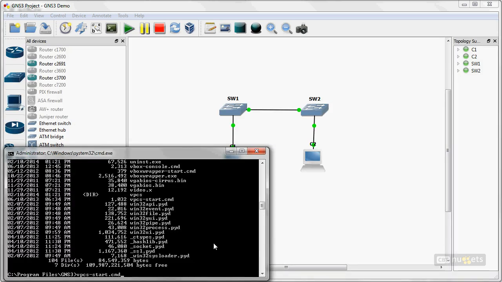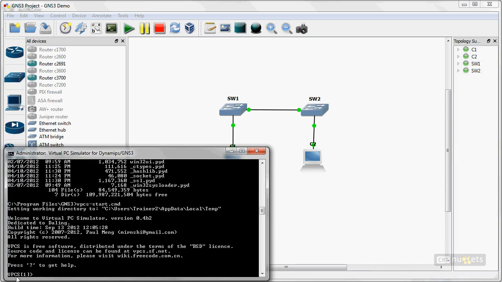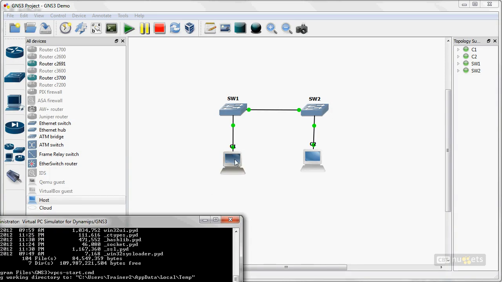You see this little command file called VPCs start. You hit enter, and bam, I'm sitting there in Virtual PC Simulator number 1. This matches up to the first port that I matched to. So essentially it connects to computer 1. Over here is computer 2.